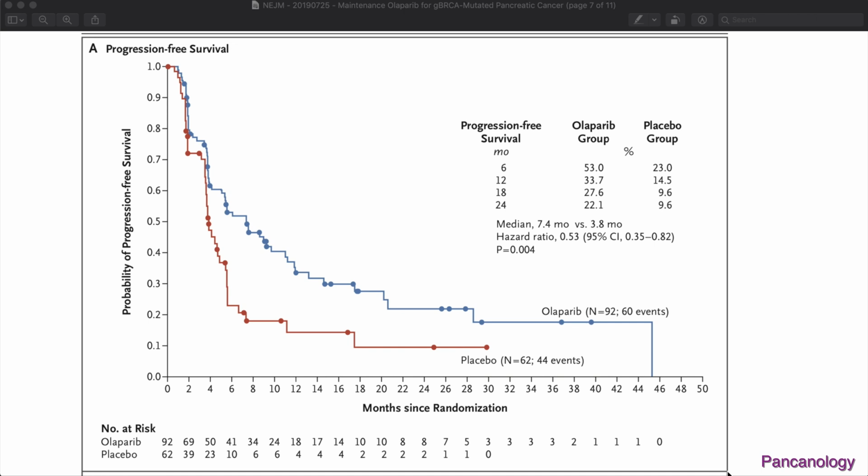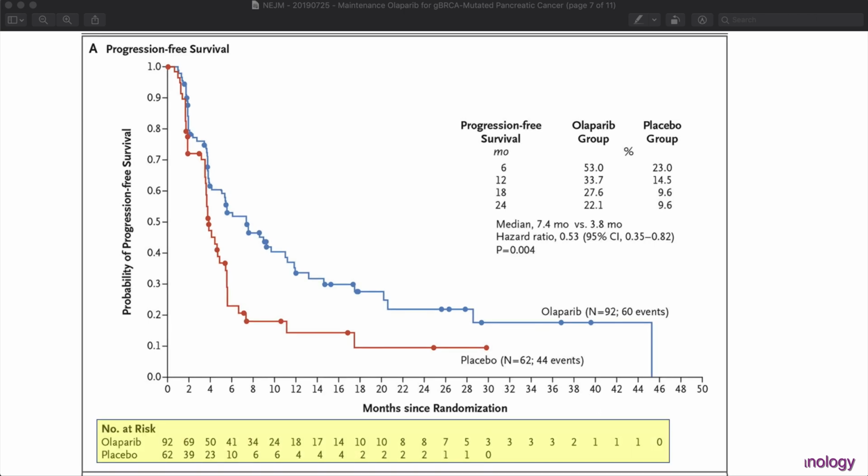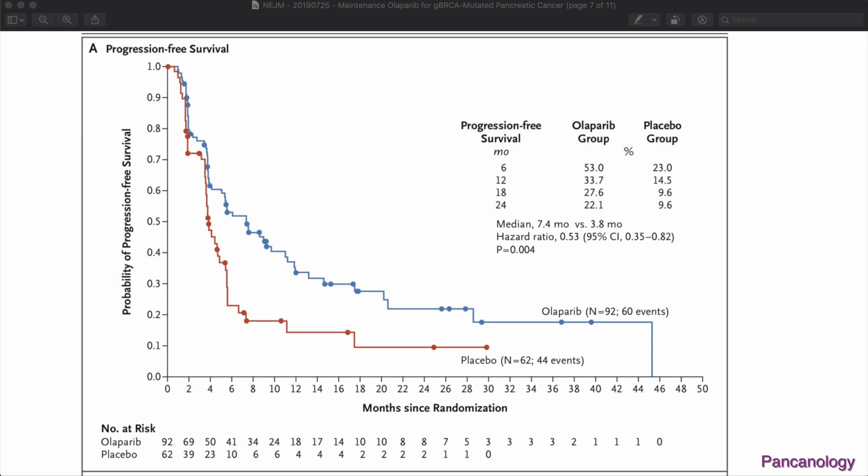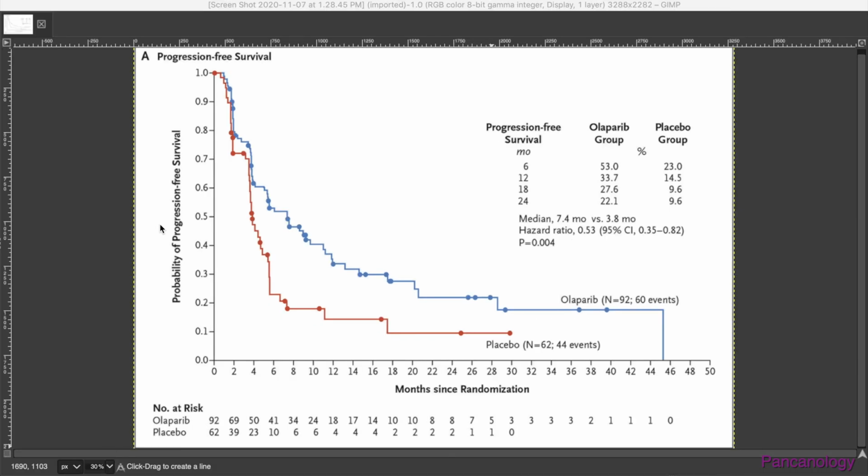This graph has several features that will make extracting the data much easier, such as lots of regular at-risk values, censored data markers, event counts, median survival times, and PFS interval percentages. You don't have to have all those things, but they do help us verify and correct mistakes in the data that we're extracting.